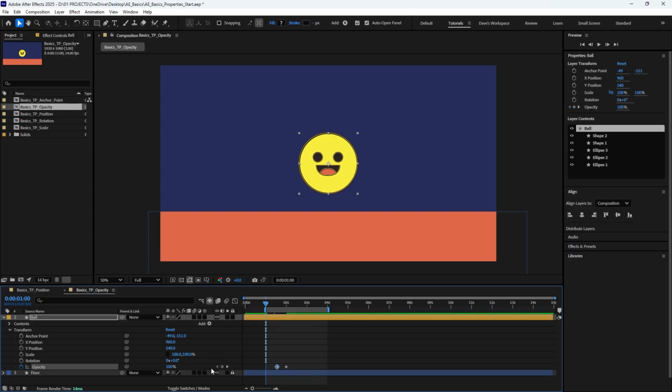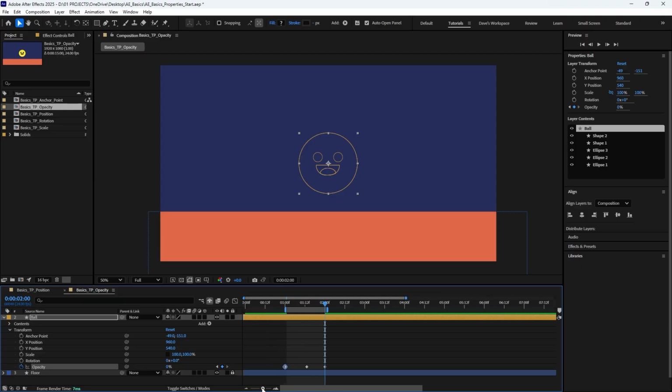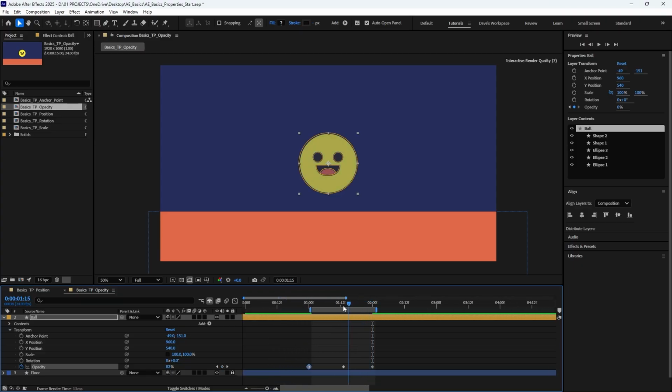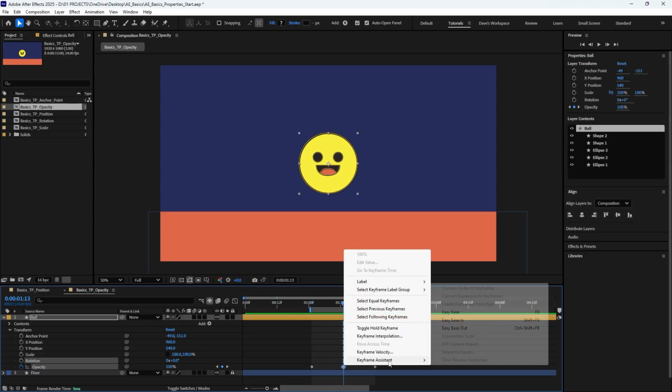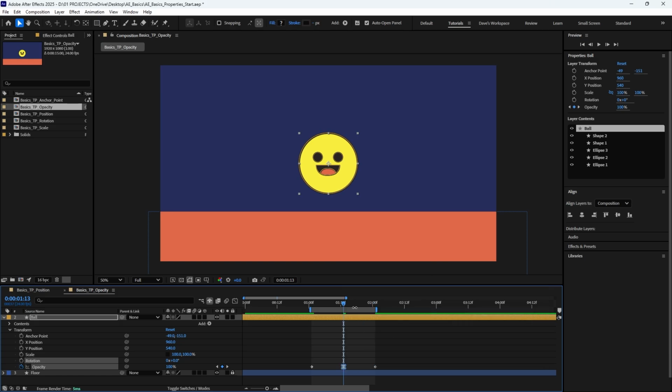Then move to the start of the timeline and reduce the opacity to 0%. Let's shorten the work area by hitting N on our keyboard at the 2-second mark. Adjust the first keyframe so it sits at the 1-second mark. Hit the spacebar to preview our animation. As you can see, our object seems to be appearing and disappearing. Let's add an easy ease to the middle keyframes so we get a smoother animation.